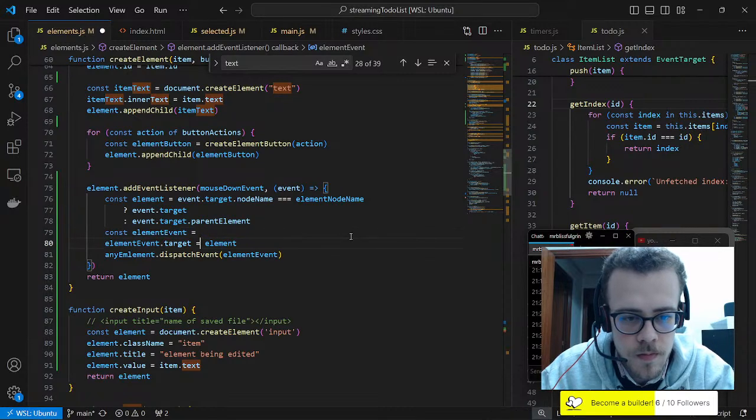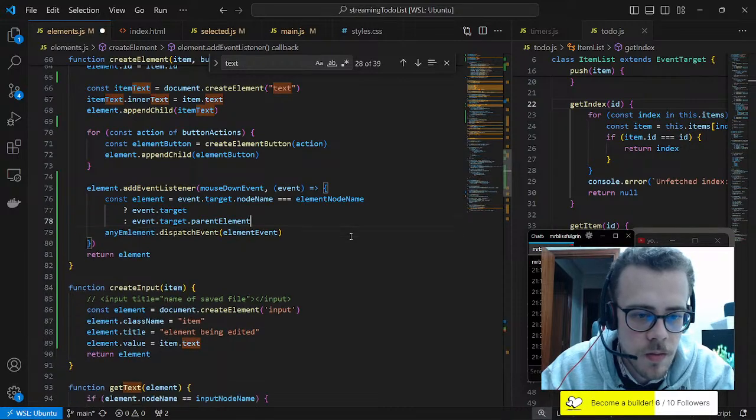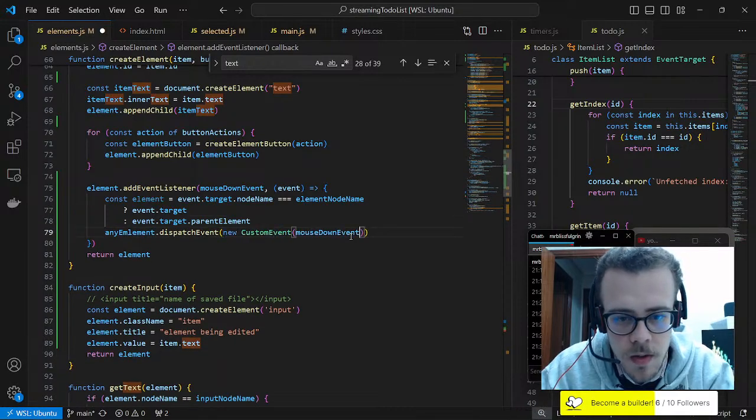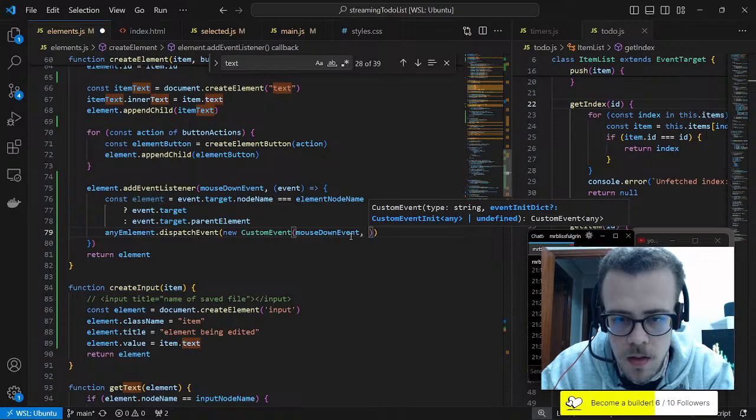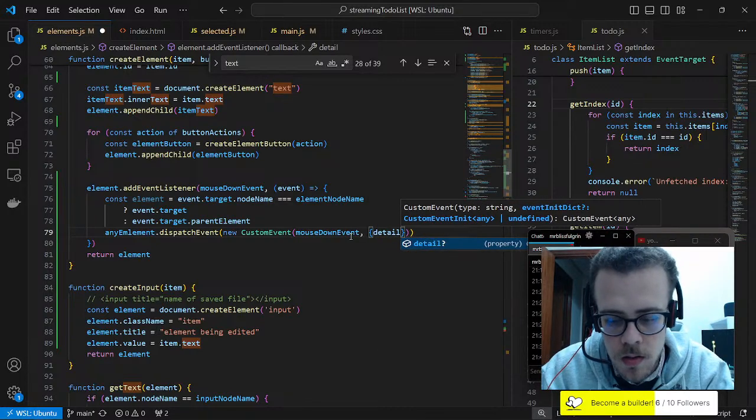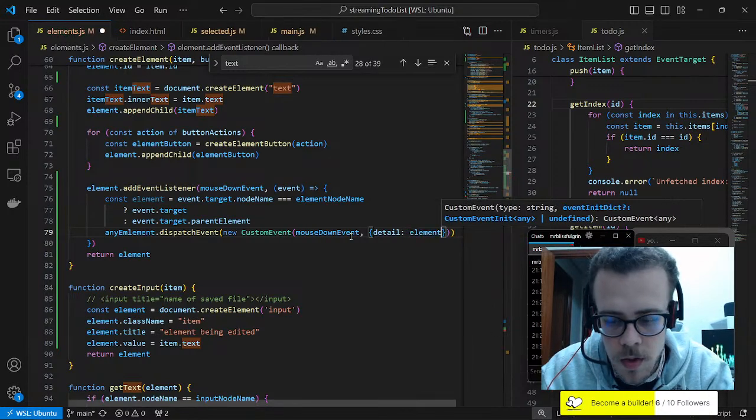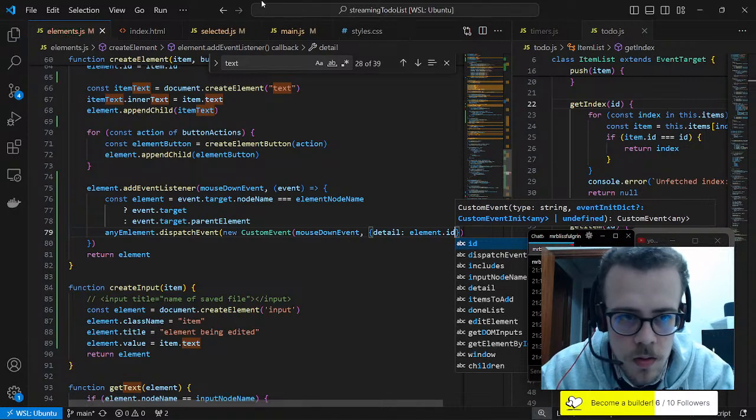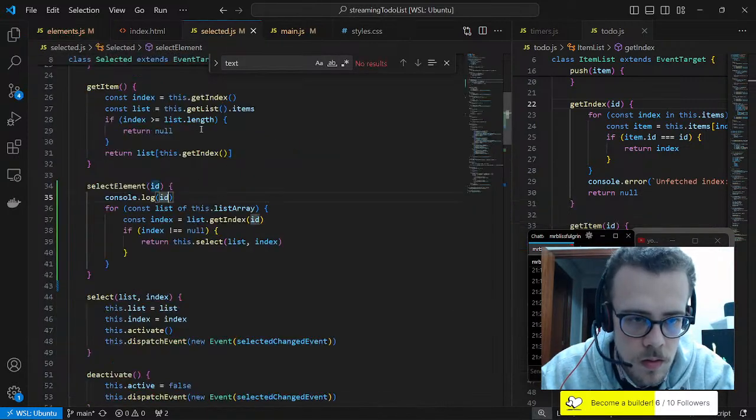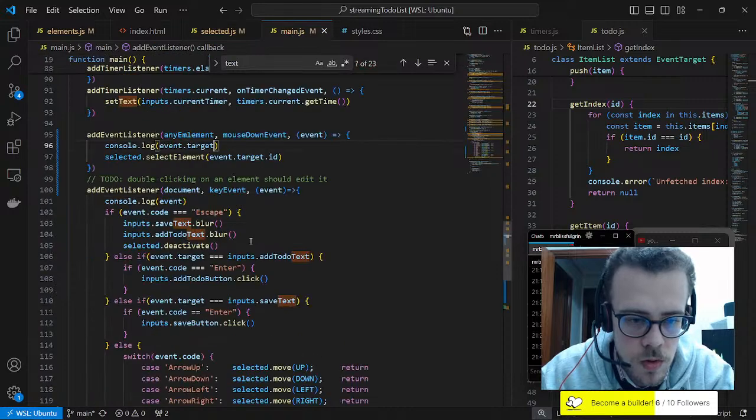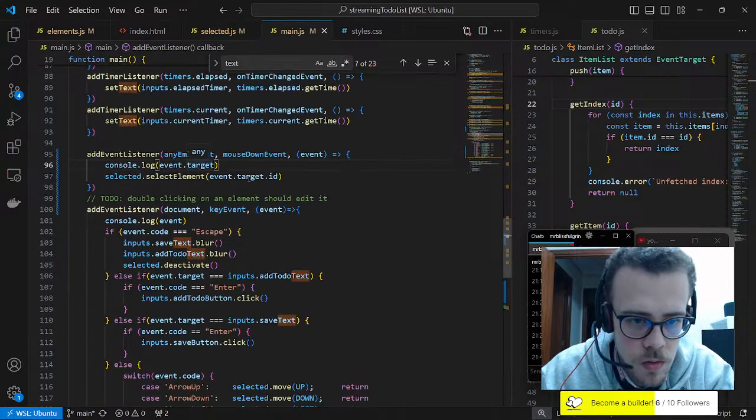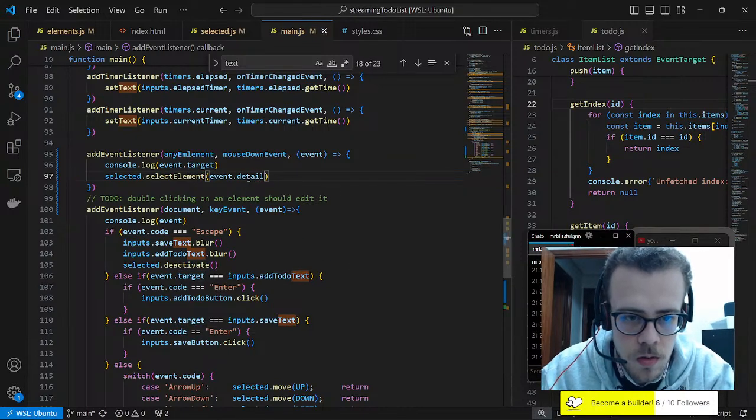Okay. Let's go back to the thing that we know works. Let's forget about this. Yeah, detail, and element.id. Yeah. Yes. Event detail. Right.